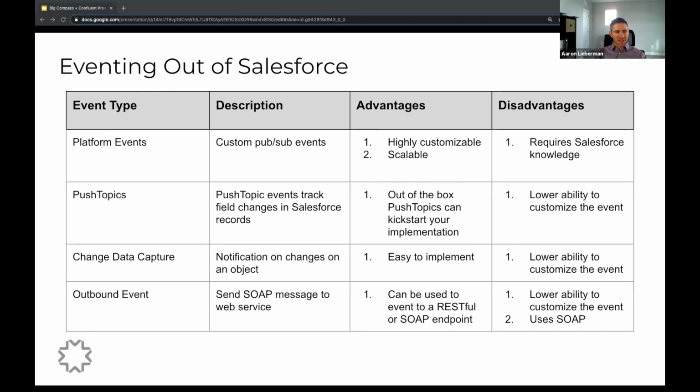The next one is change data capture. Change data capture does almost exactly what it sounds like. It notifies you of changes on an object. Very straightforward to implement. It publishes new or changed records on an object, and only those new or changed records. So you have a very low ability to customize the event for change data capture, because you only get those changed fields on that object. But again, that might be a good use case for you where you only care about those changing fields on a particular object.